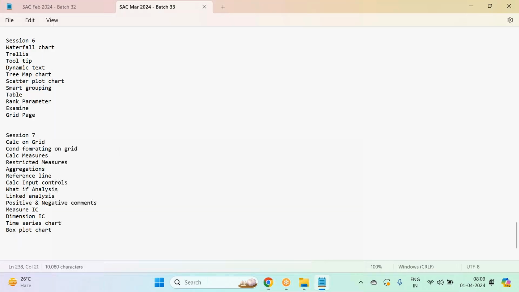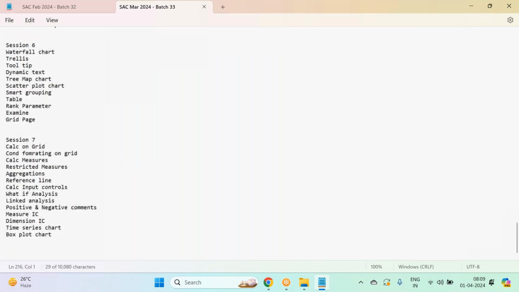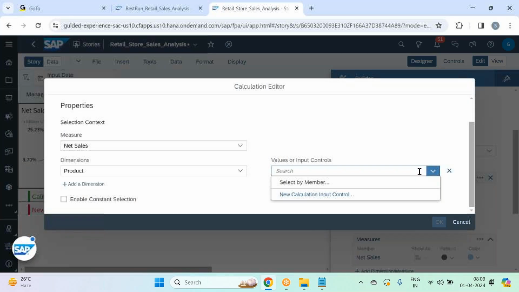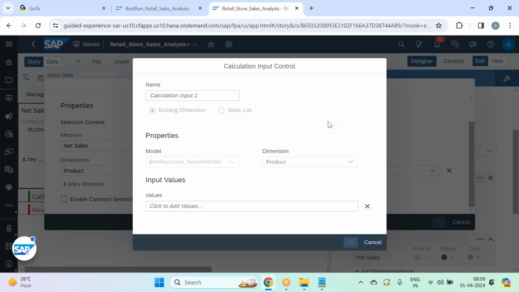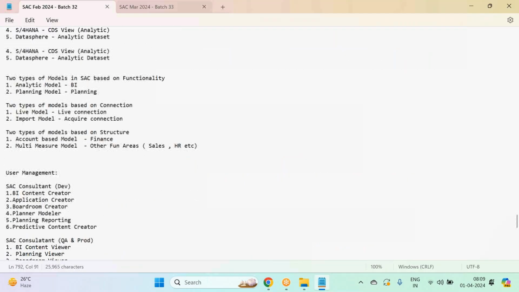Guys, I clearly mentioned, right? There are different types of input controls. So far I created input controls which act as page or group widget filters. Now I'm creating an input control which impacts only the calculation. So I'm creating a calculation input control here. A calculation input control can be on an existing dimension or a static list.